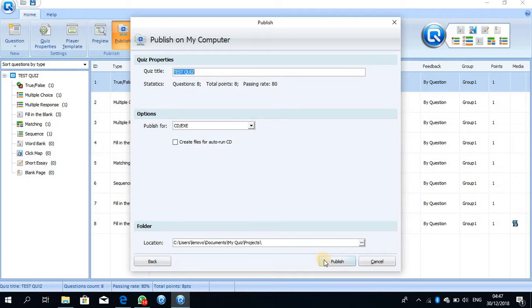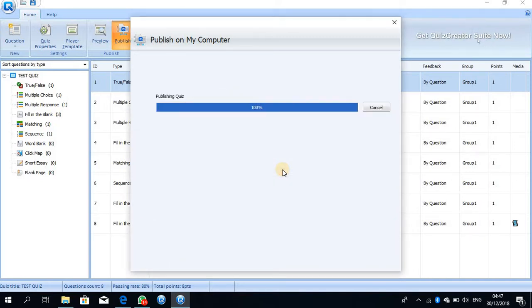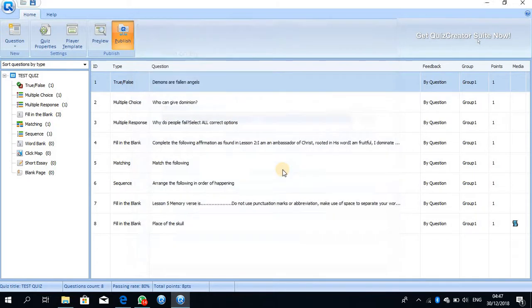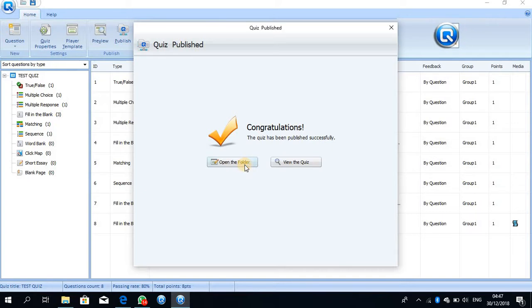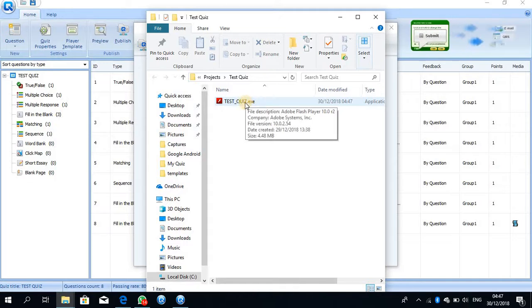Okay, so publish. The file has already existed. You want to replace it? Yes, we want to replace it. So it's publishing. It is this published file that you will administer as a test for your teenagers. What you are sending to us is not this published file. Let's open the folder. What you are sending to us is not this testquiz.exe. This is what you are giving to your teenagers as their quiz.